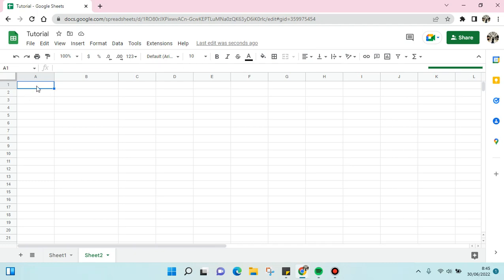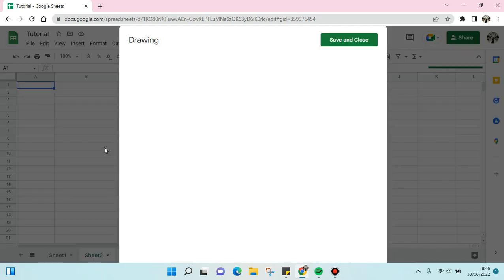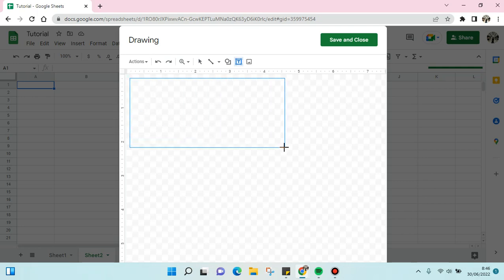So the first step that you need to do is click on the insert menu at the top, and then go to the drawing option. Select the drawing option, and then here draw some text box. You can just click on the text box icon, the text T with the box here, and then you can just draw the box as you like.